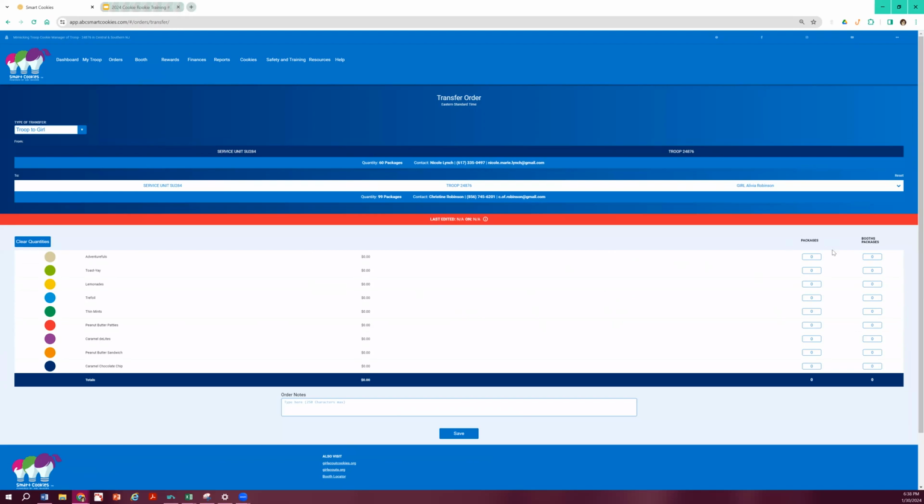On the right-hand side, you can see it says packages, and you can type in numbers of packages. So if you gave her 10 of each, you would type 10. Oops, I always do that. Okay, so you're going to go down the list and give her all the cookies that you've transferred to her.